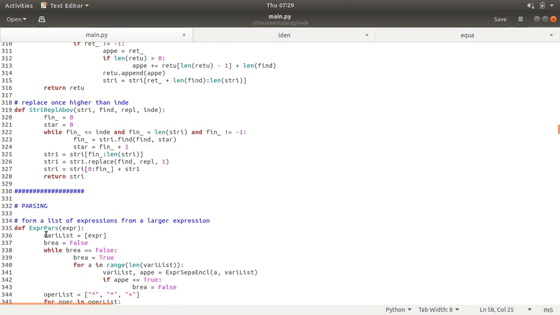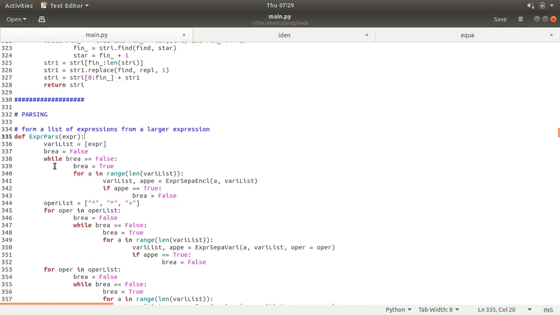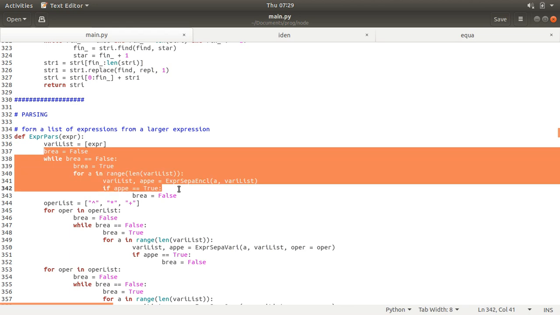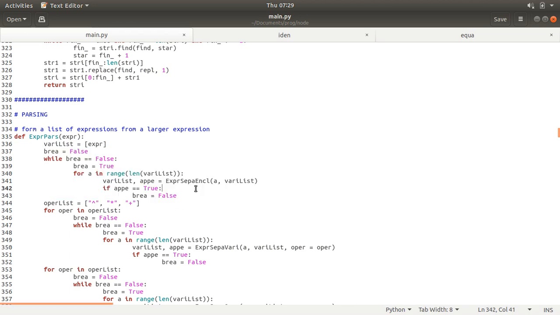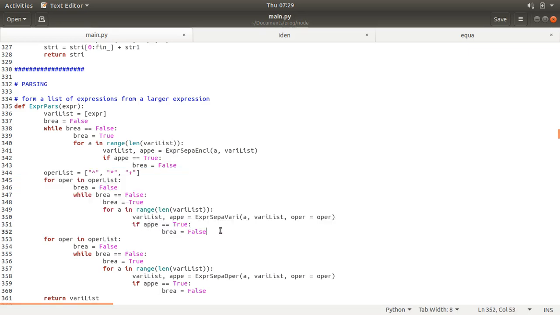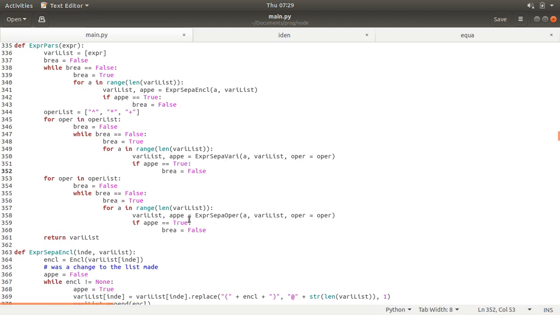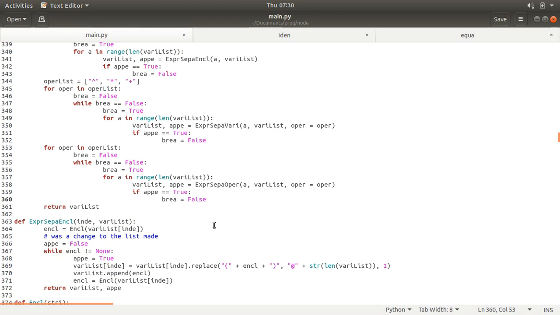So here's expression parse, which breaks a string into a list. The first thing this function does is look for parentheses and separates the parenthetic expressions into their own index. The next thing that's done is variables are added to their own index. Then expressions are separated until each index in the list only has one operator, and that allows for simple rules to be written for making conversions.